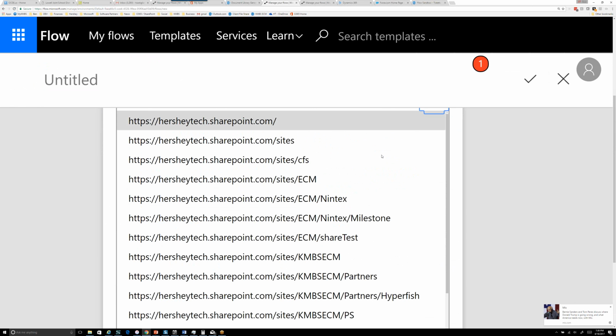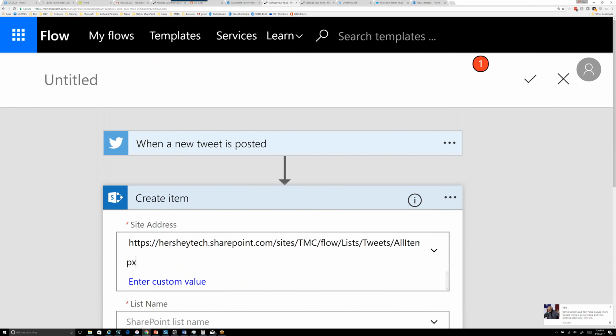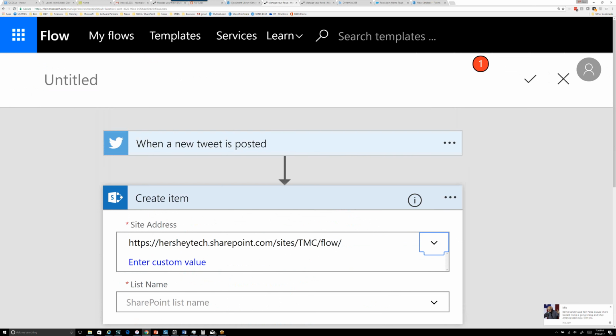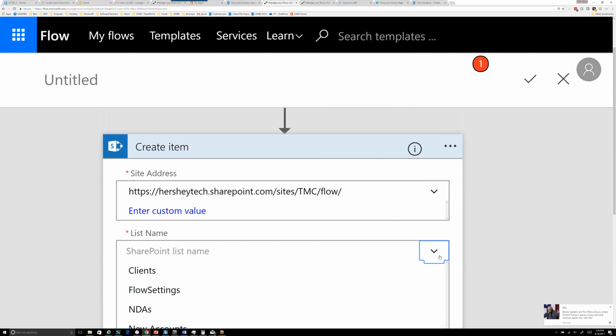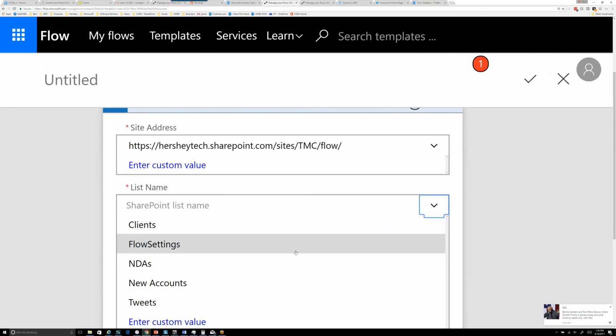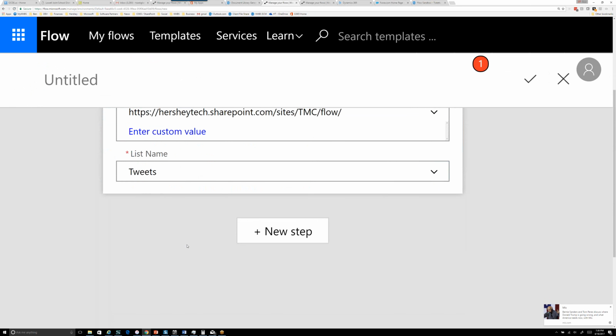So the first thing I have to do when I use any SharePoint action is specify the URL for the site, which is, that's my URL. And after I enter the URL, it'll now prompt me to enter a list name. But I don't have to type it out. It'll give me a list of all the lists in that particular site. So I'm going to just select my tweets list.